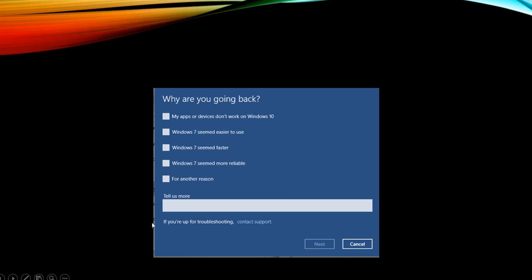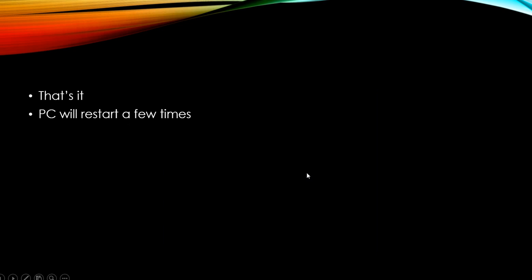Then after that, you're going to get this box because they want to know why you want to downgrade. So go ahead and just click. You can click on more than one thing, and then you hit Next, and it submits it. That's pretty much it. During the downgrade, your computer may restart a few times, but then after that, it'll just launch, and it'll go into your Windows 8 or Windows 7.